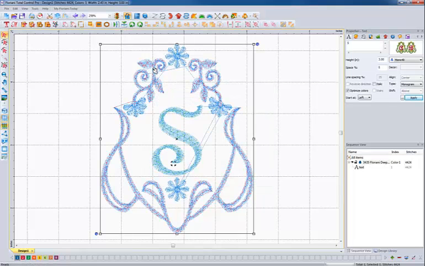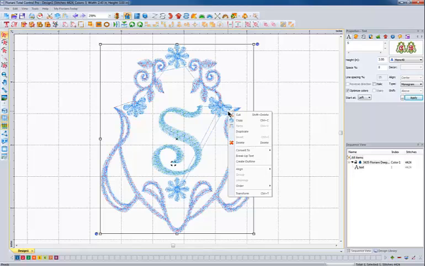Once again, we will highlight this monogram. And I want to ungroup or break up the text of this monogram, simply because this will allow me to customize the colors in the design. So let's right-click, Breakup Text.